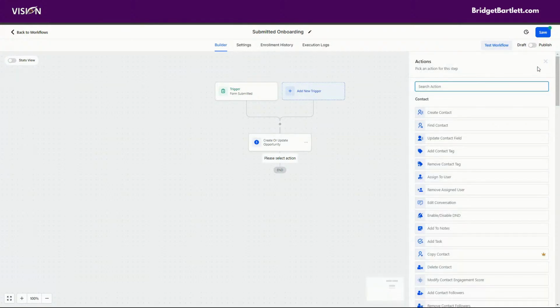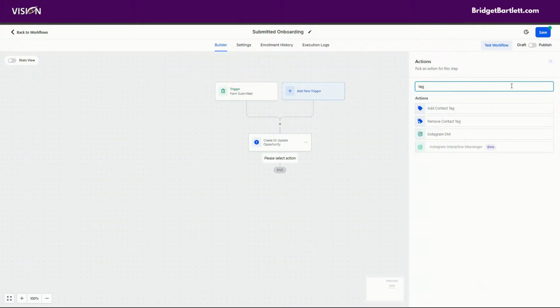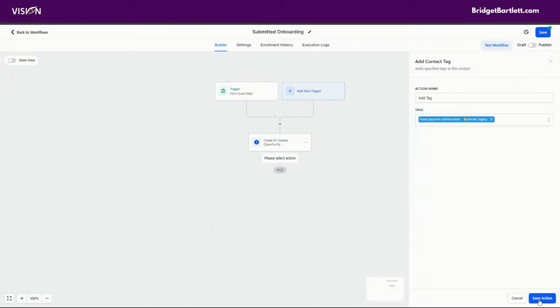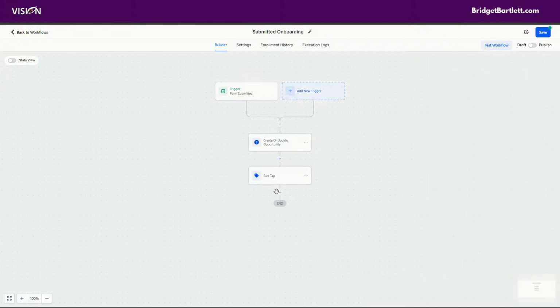Now, the next step is maybe we want to add a tag. Maybe we want to send an email, right? So let's go ahead and add a tag because you guys know that I am a tag fanatic. So I love it. So I could say like onboarding submitted. Let's just choose this, even though that's not relevant, just to go ahead and add that tag.